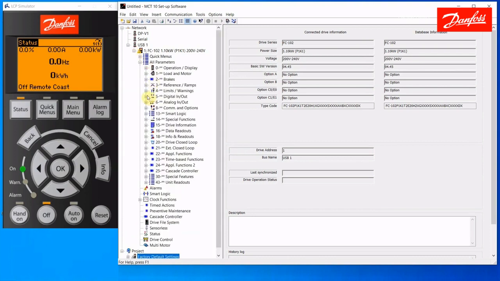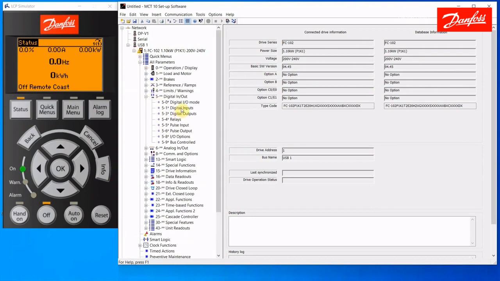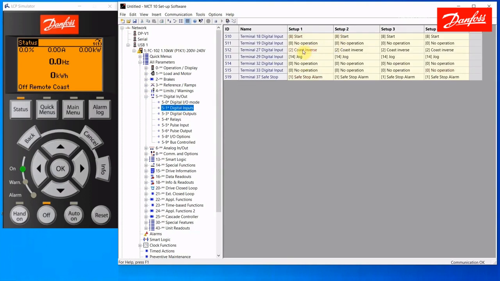The reason for that is the default setting in digital inputs for terminal 27 is coast inverse. So without any control signals wired to this drive, terminal 27 will indicate a coast.